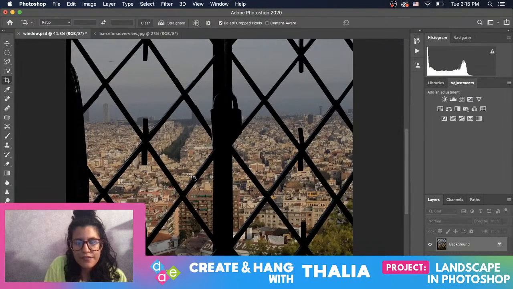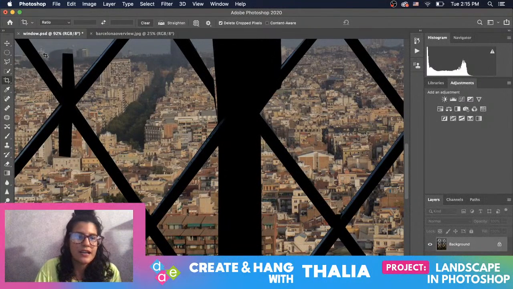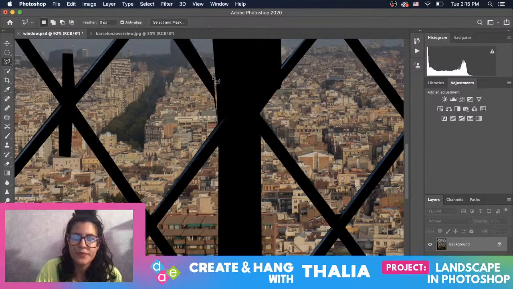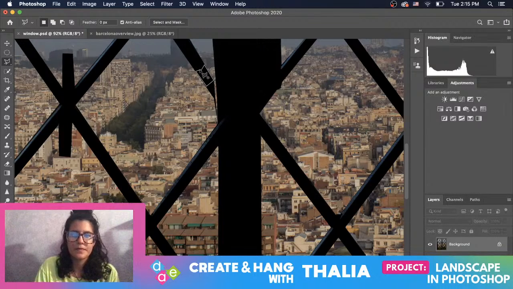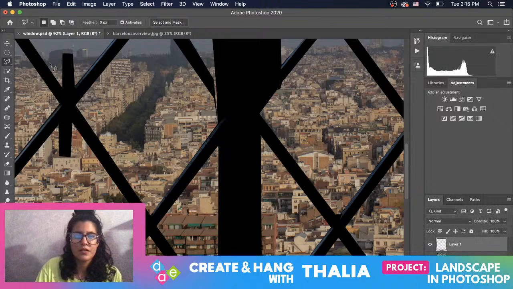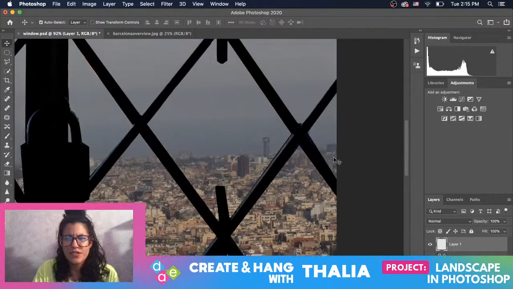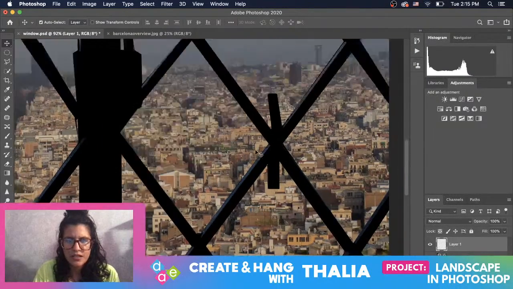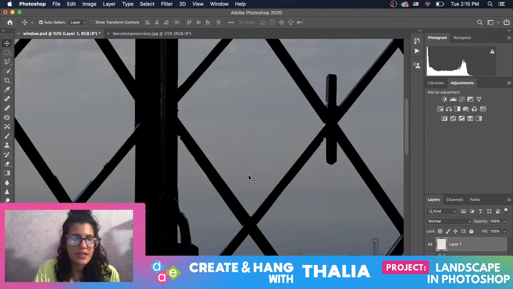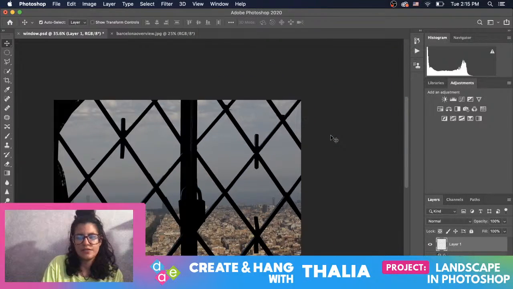One thing I do have to fix is right here. I accidentally cut out a part of the bar, but that's easy to fix. We can just, there you go. That's not too bad. I think there was another piece over here where I did it. Right there. I think from far, it doesn't look bad.